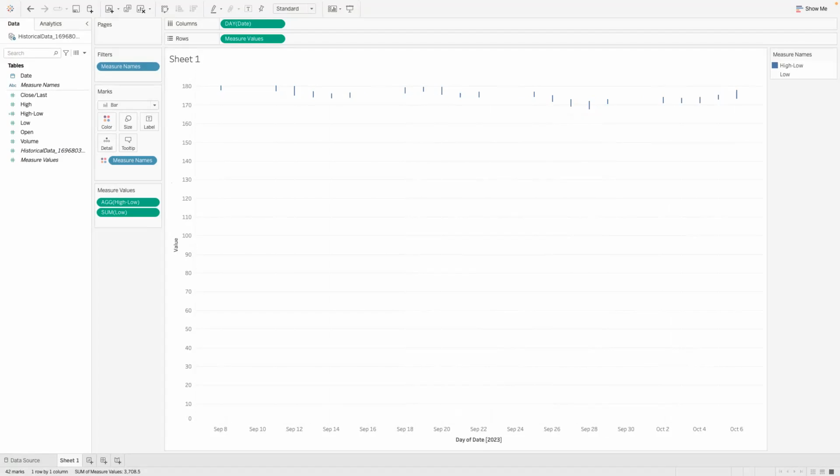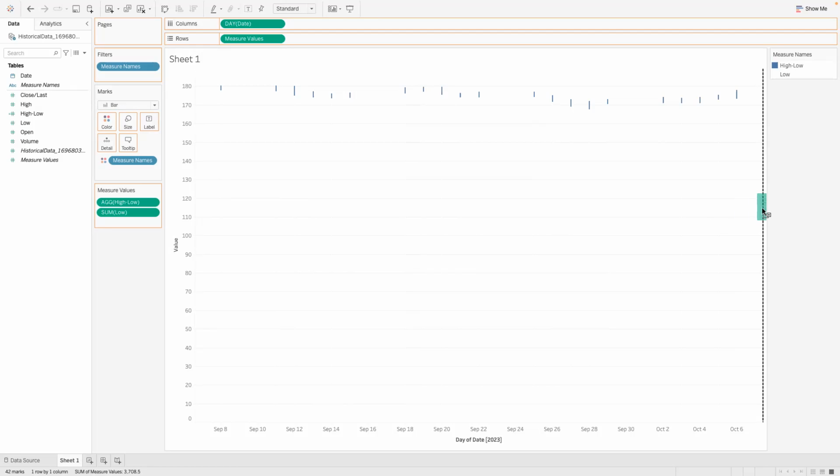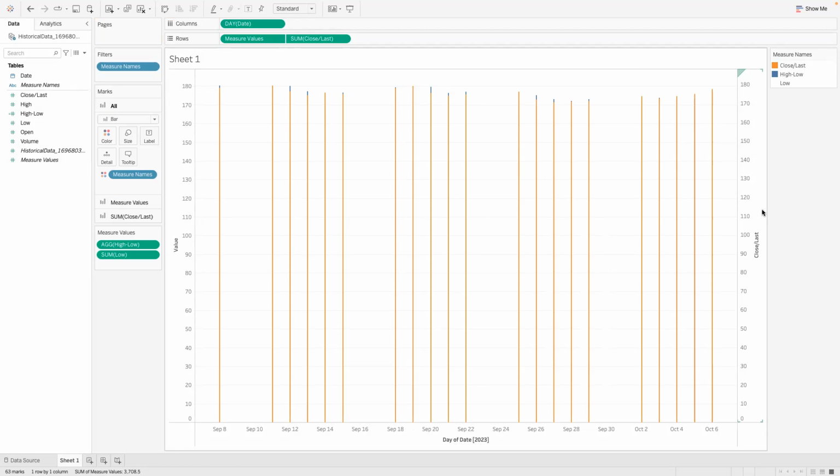Now let's take our close slash last measure, right? And we'll put it on the right side of the chart. So basically we're going to create a dual axis. So grab this and put it at the end there, right? So this is what we get when we do that, which is looking very interesting.